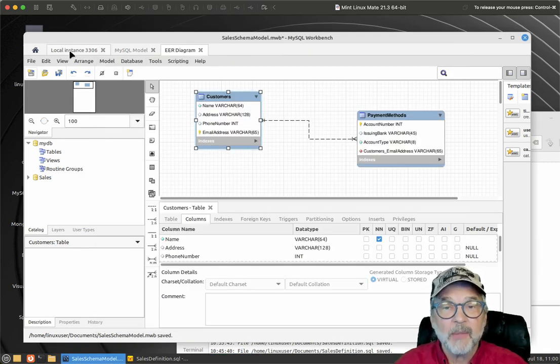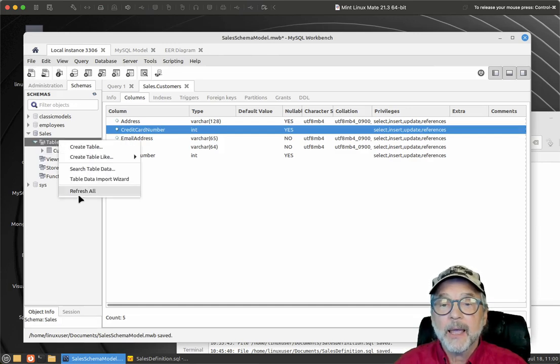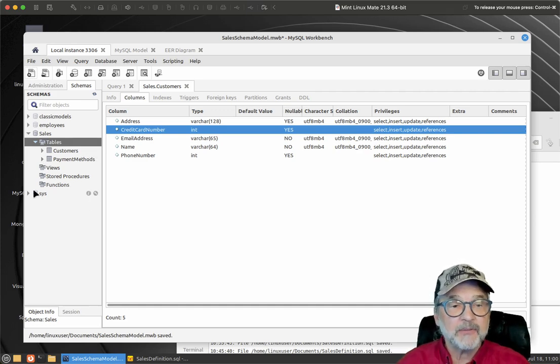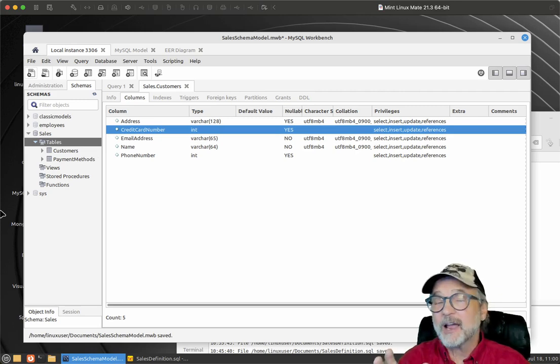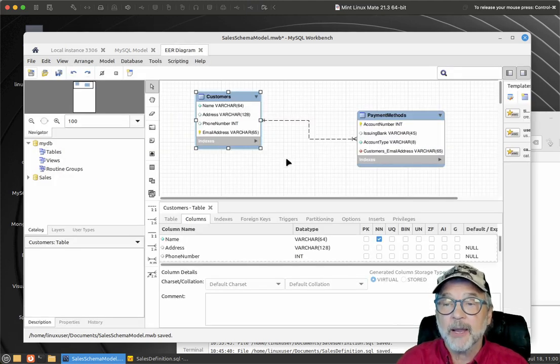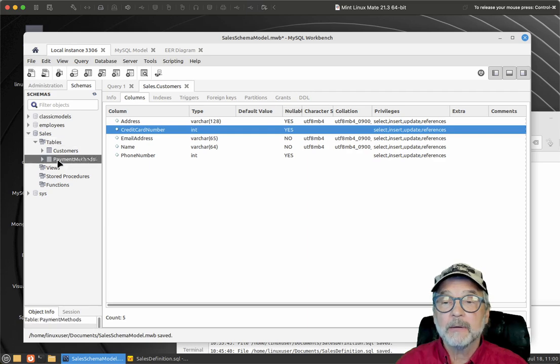I'm going to go back to my local instance tab. I'm going to right click and say refresh all, and look at what happened. We now have a payment methods table. So we've connected. Now you're not going to see the connection in the actual physical database but you will see it in the entity relationship diagram with this line. How will we see it in the actual physical database? Well, I'm going to go over here to payment methods, double click on that.